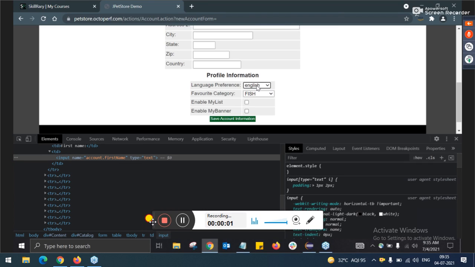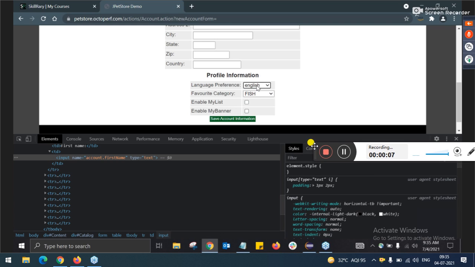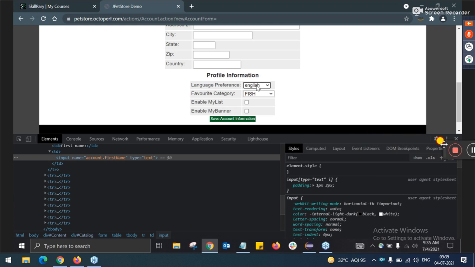Which class do you need to use to handle dropdowns? Okay. Inisha is asking, why can't we go with the ID only till the first number?